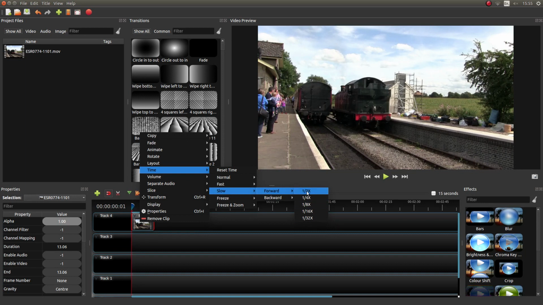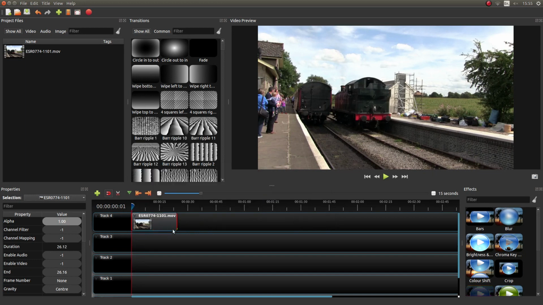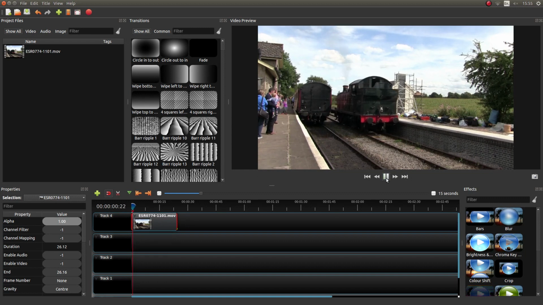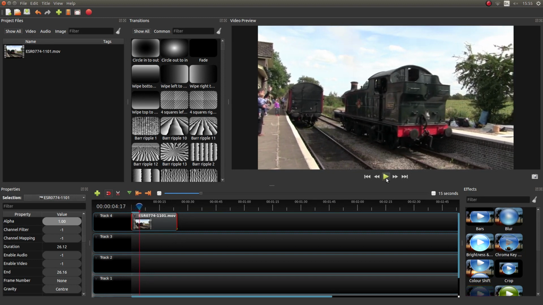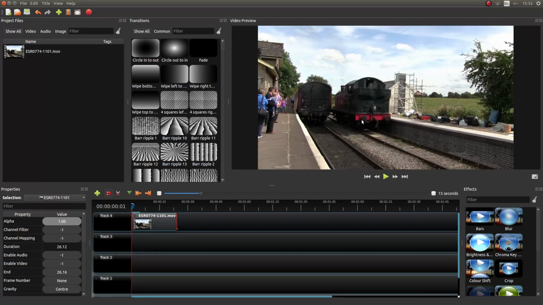So let's go, it looks like it's a half. Let's left click on this, and as you can see, it's brought this clip out to sort of double the time. Now if I play it, it will be playing at a lot slower speed. Go back to the beginning.